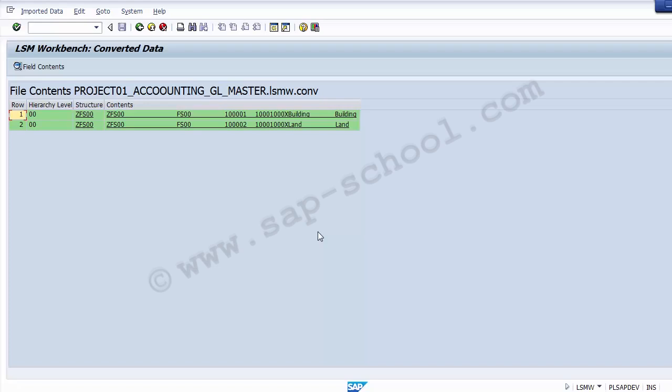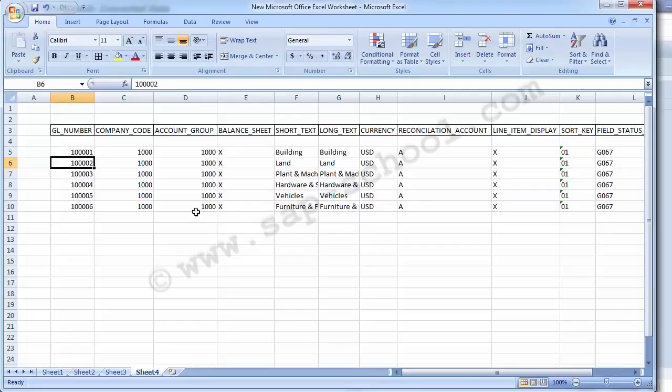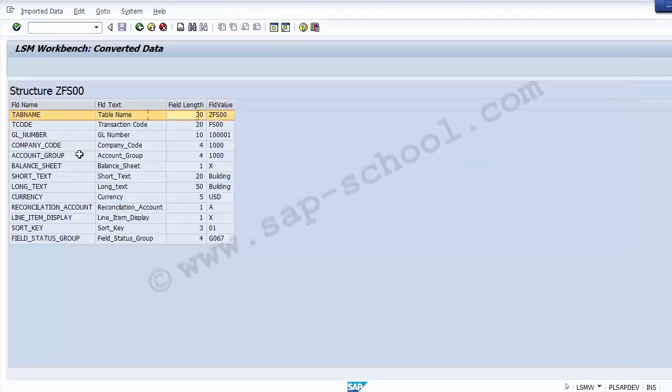If you want to see any of these two records, we can click on that line item and check the details over here. Even the same data you can match with your Excel file which you have maintained and from which we took the data for the upload. So even if you go back, you can match your data with the same Excel file for a cross verification.